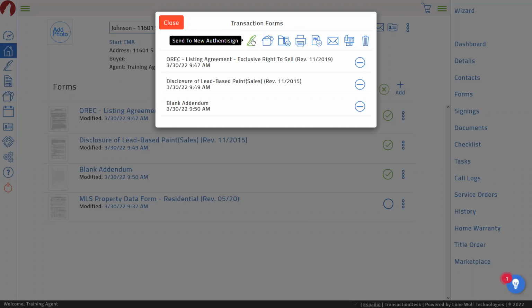Now, again, for those of you who have been in one of our classes in the past, you may recognize that the system we're about to talk about is completely new. They introduced it at the end of last year, and gave us a 90-day time limit on accessing the old version. As of, I think, midway through this month, they've officially switched over to only offering the new version of AuthentiSign.